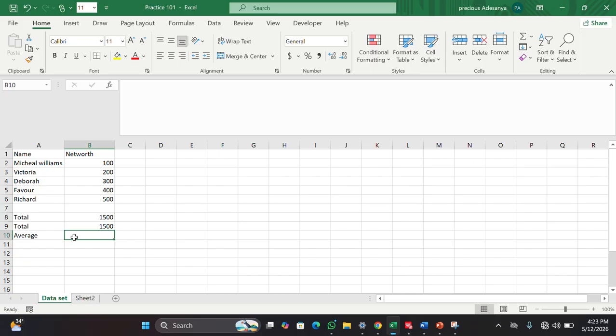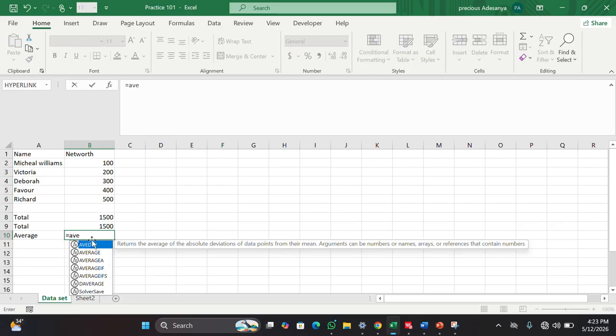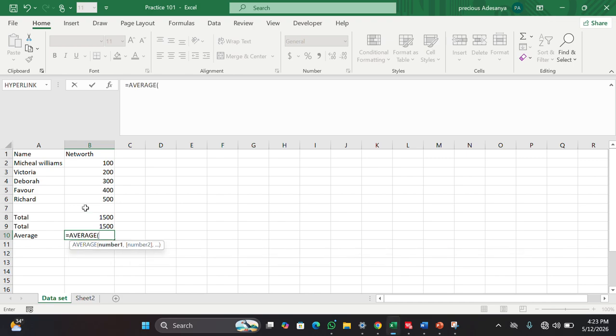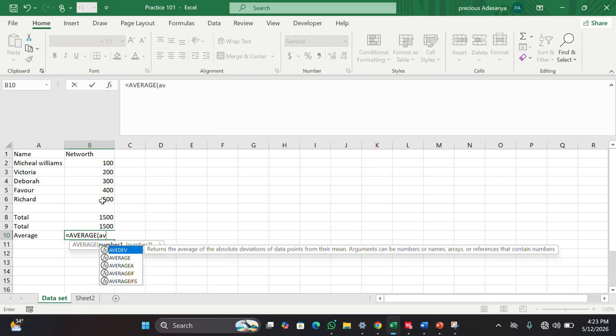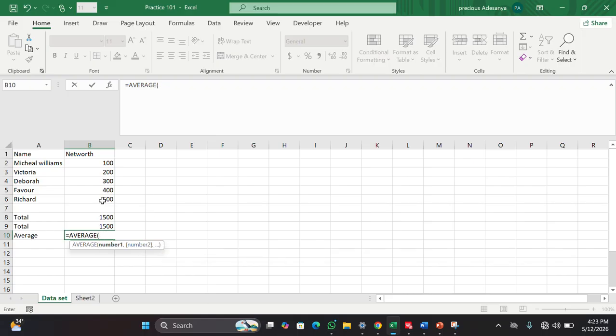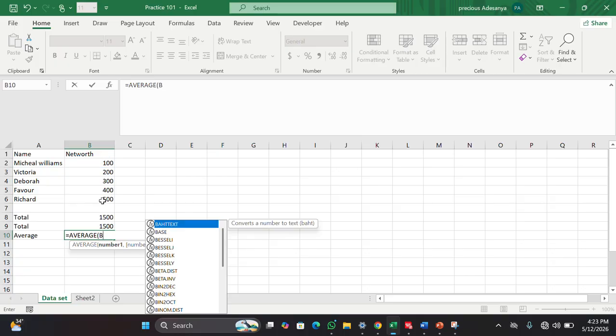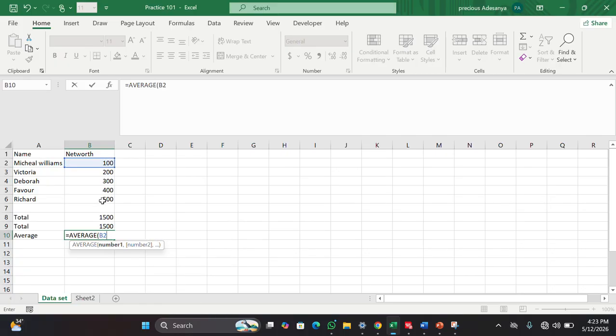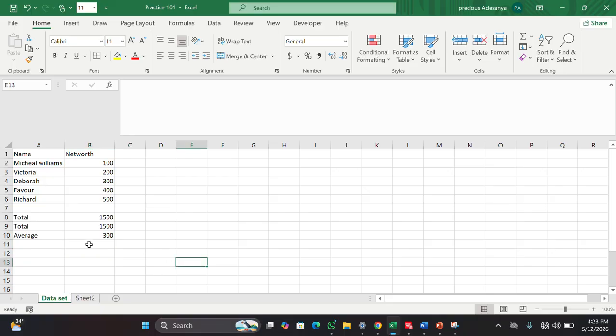Are we together now? So for the average, if I press equals to AVERAGE, if you just type it, you can see this is average, right? There are different types of average, but this is the average we are using. Don't forget that. Scrolling down, or you can just write the reference, B2, whether in capital letter or small letter, it does not matter, but use capital. B2 up to B6, close the bracket, then you have your average. Our average is 300.